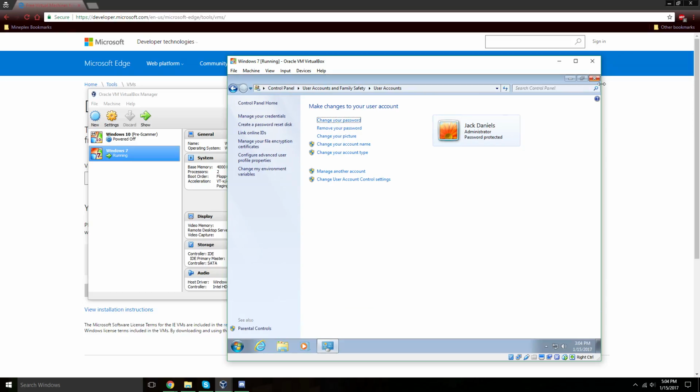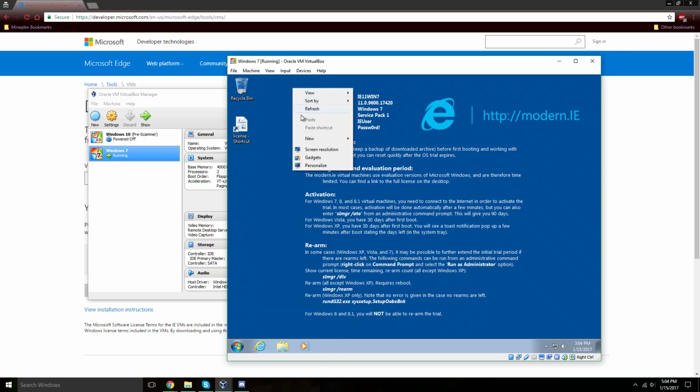So now we've got our user account set up, and you can just change the background. I'm not sure if it'll change back when you restart the virtual machine. I've only used the Windows 10 virtual machine, and that's how it works on there. So you can read instructions on the default background here.